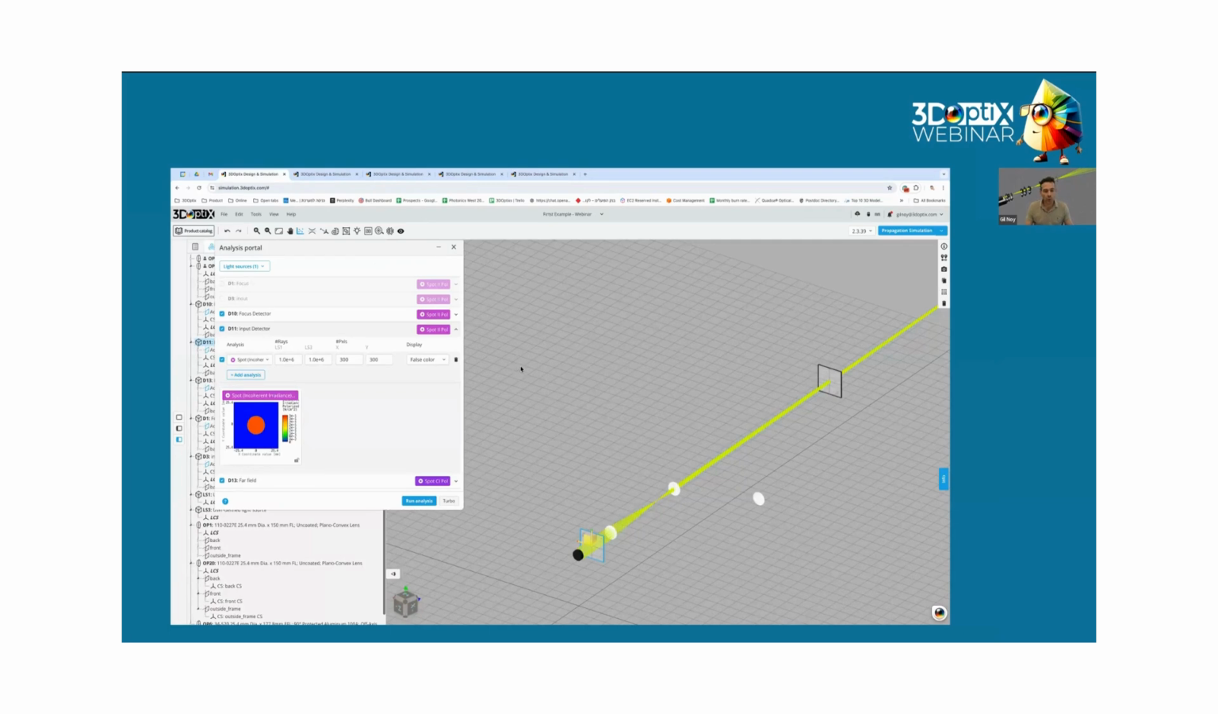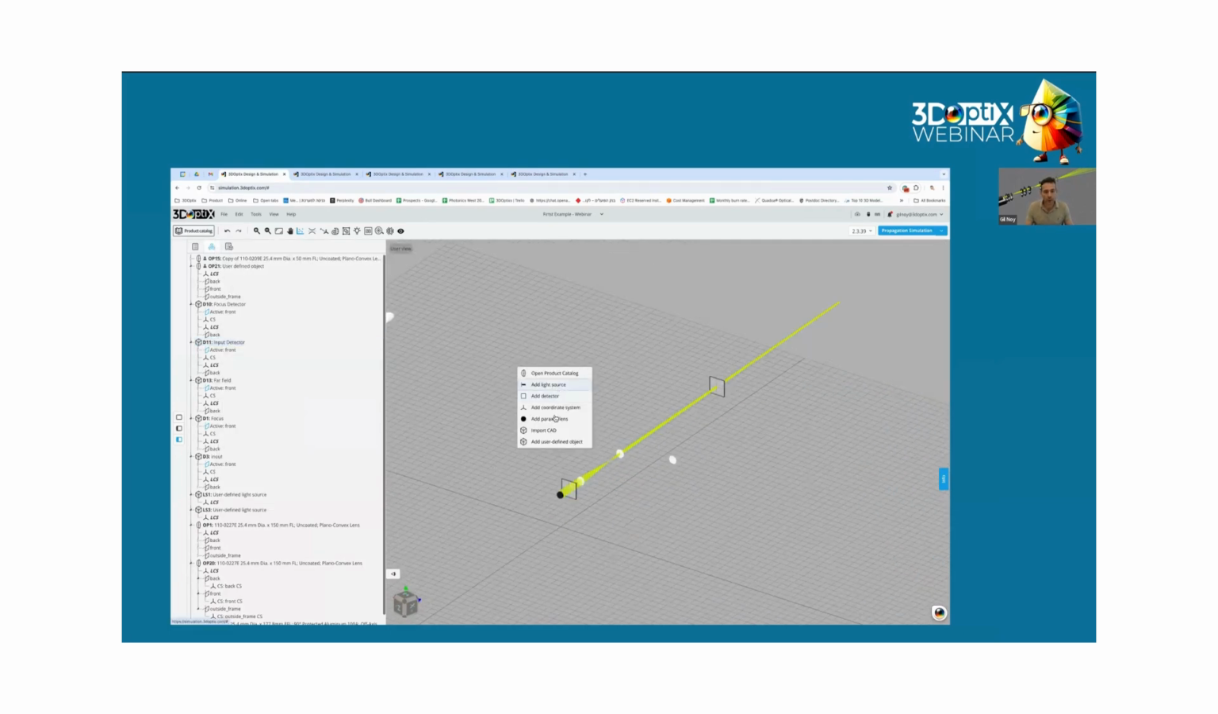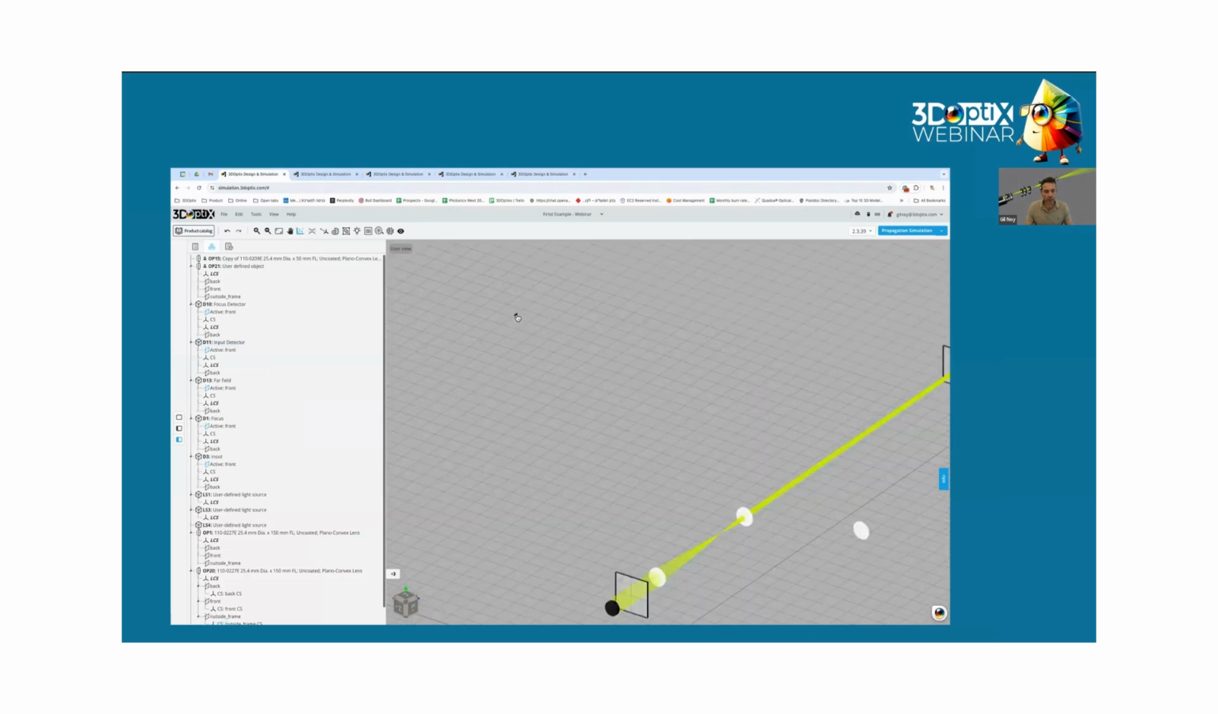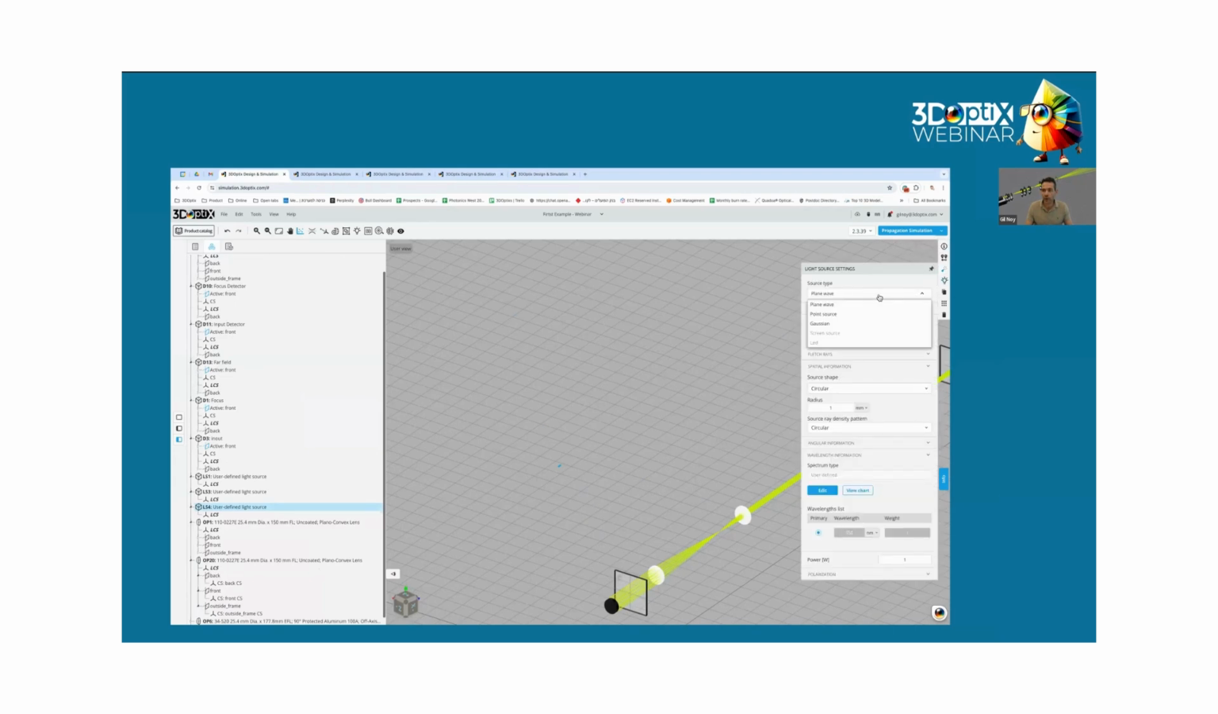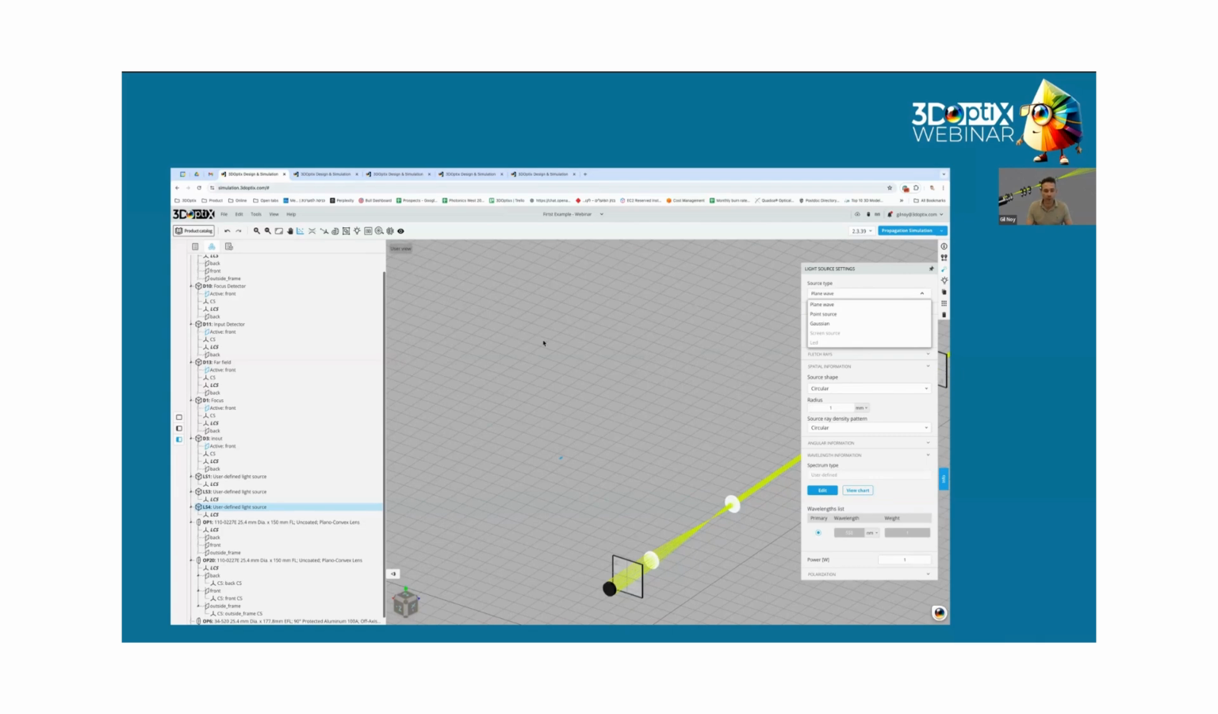So when I add a source, let's take the source. The ones that we currently support are here under source type: plane wave, point source, and Gaussian. We are very soon going to support upload of IES-25.